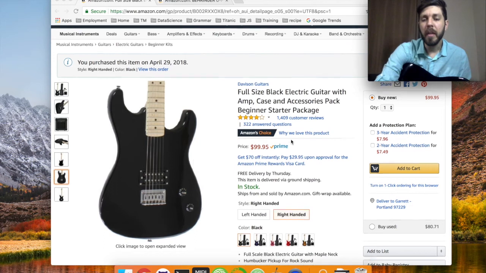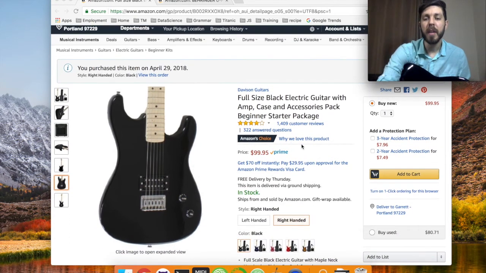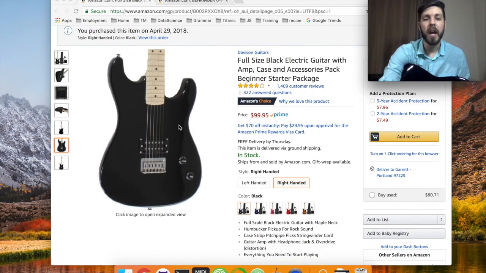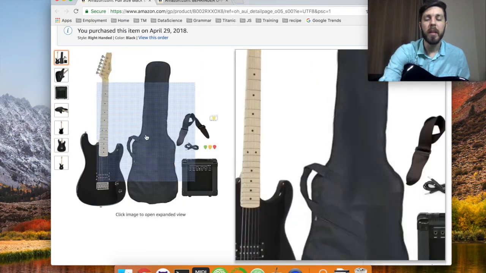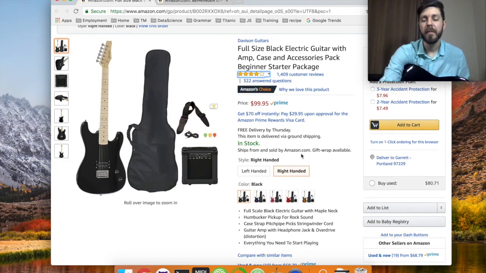So here's a recommendation just for a starter guitar. This is nothing special, but you can go on Amazon, just search electric guitar. I usually pick out the Amazon choice, and for right around $100 you can pick up a good set of guitar. And it comes with all of the accessories that you need: a bag, some picks, the cable, an amp, a strap, and a book.